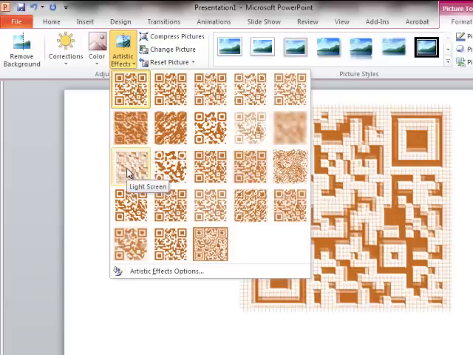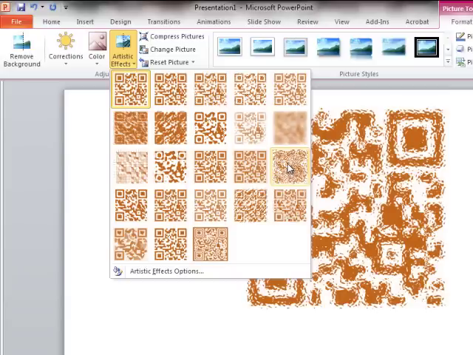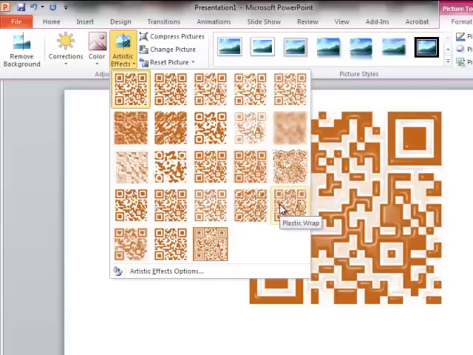This is light screen. Believe it or not, I've actually had a successful scan on that one, but I don't recommend it. This one is called watercolor sponge. Again, make sure your contrast is good, but that one will scan. This one is film grain, not much of a difference. This is mosaic bubbles. Again, it softens it up a little bit, gives it some interesting looks. This is the water, and believe it or not, that does scan. Again, don't recommend it.